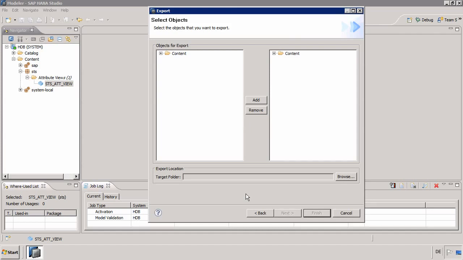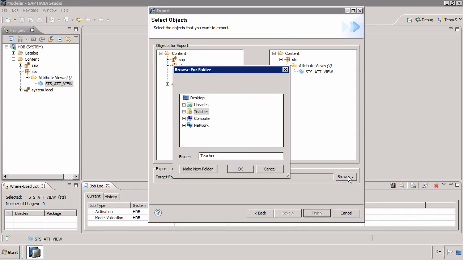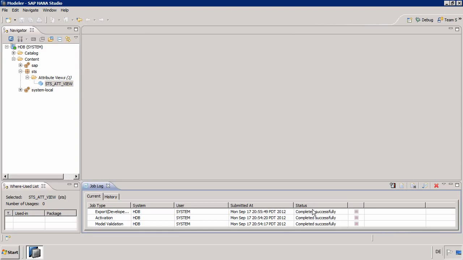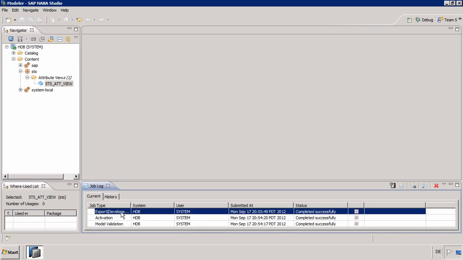Then you need to select which objects you want to be extracted. If I expand the content folder and I extract the package and the view, I'm going to select the single view that we created called STS Attribute View and click on Add. Of course, because the view is contained within the package, the STS package will also be migrated. The last step is to choose which folder you want the export to be carried out in, and I'm going to select the desktop, click OK, and then click Finish. So we can see that the export has completed successfully.